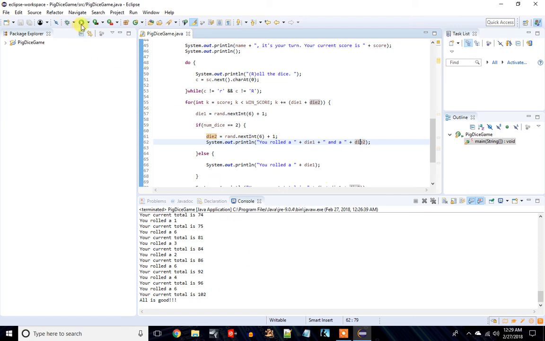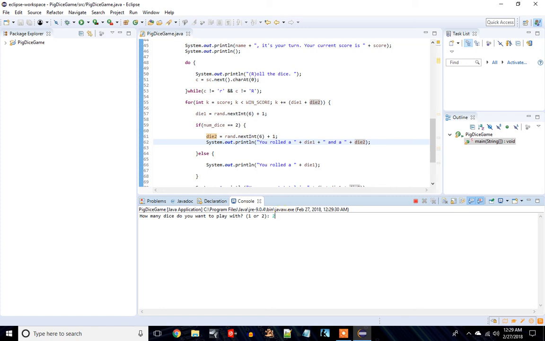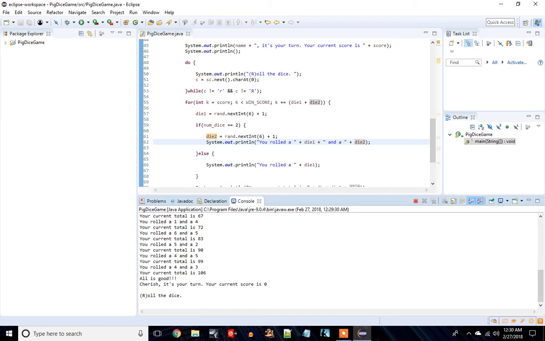All right, so let me go ahead and run this again. We'll run it with 2 dice, 2 players, and we'll say, let's see, who we're going to use on this one. We use Jensen and Cherish. All right, so it's Jensen's turn. He's got a score of 0 because the game just started. He rolls the dice and winds up with 106.